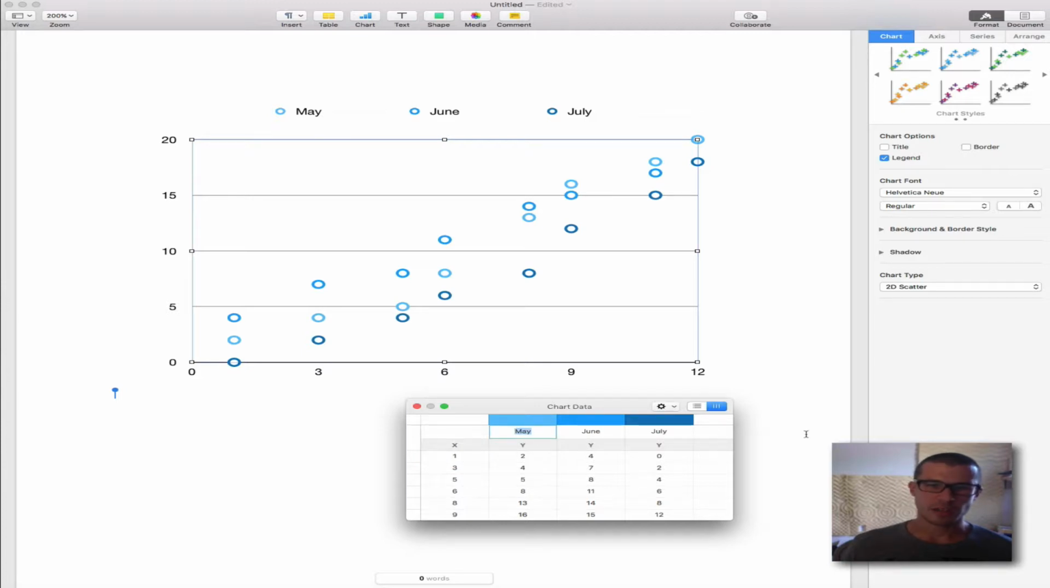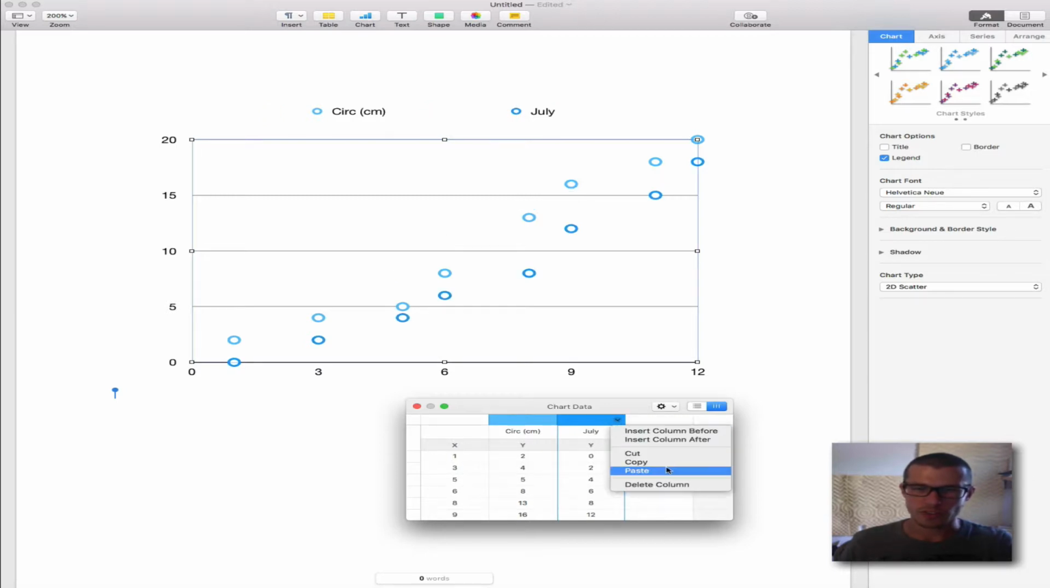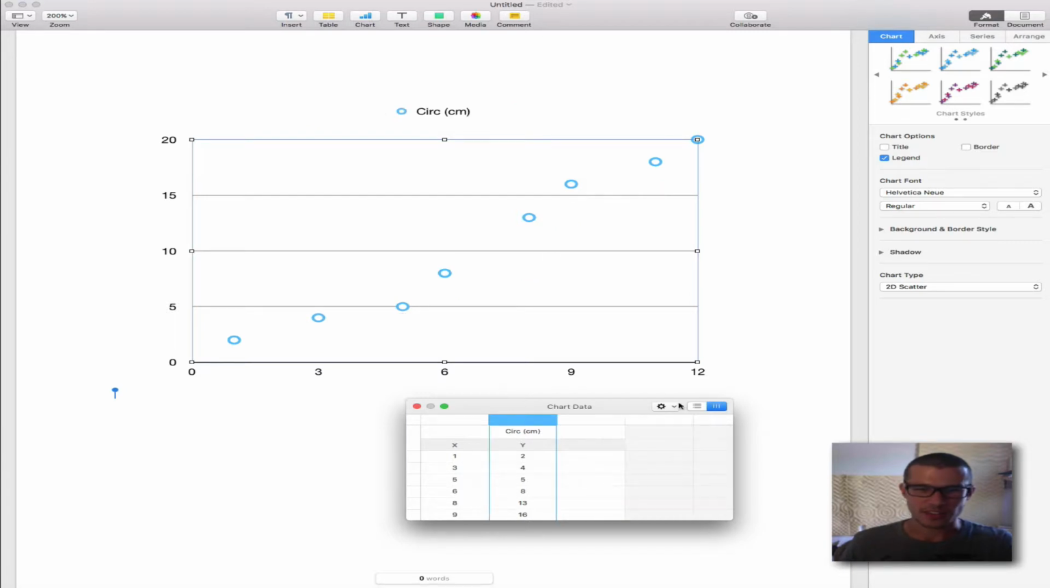So instead of saying May in this case, since the effect was balloon circumference, I'm going to say balloon circumference in centimeters. Boom. I'm going to say circumference centimeters. Hope that works. There it goes. Maybe that was too long. And I'm going to just delete all this stuff in here. Let's see if they have an option for that. Yep, delete column. Say goodbye to June and July. Okay, so now we just have one set of data here.